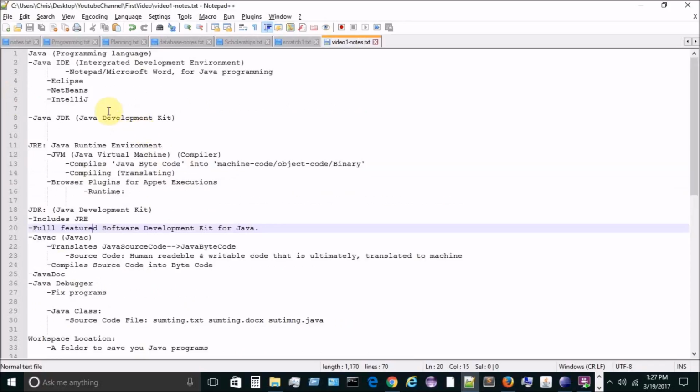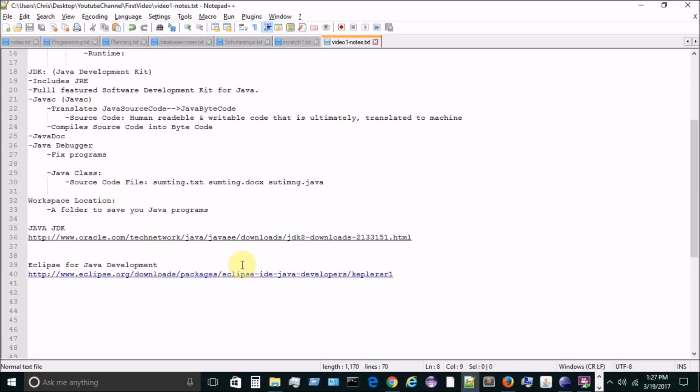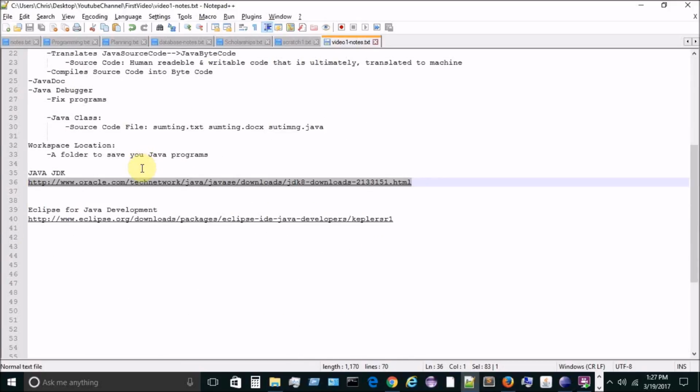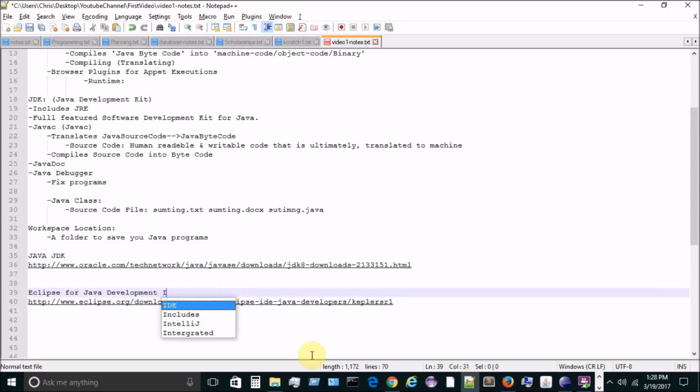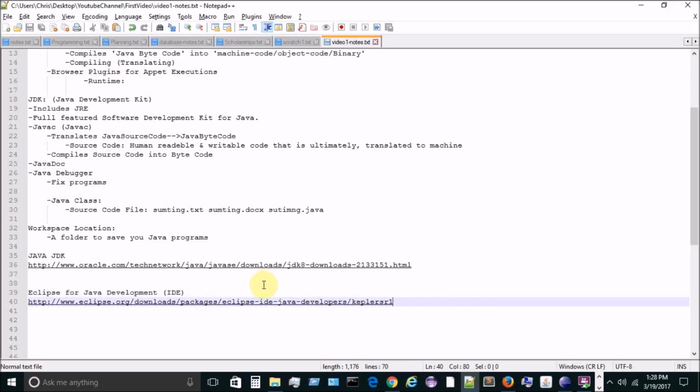So again, you're going to need a Java IDE and a Java JDK to create your first Hello World program. Okay, so here are two links. I'm actually going to put these notes in the description, but this is the link to download your Java JDK, Java Development Kit, and to download your Java IDE, Integrated Development Environment, which is going to be Eclipse. We're going to download Eclipse since it's an industry standard Java IDE.